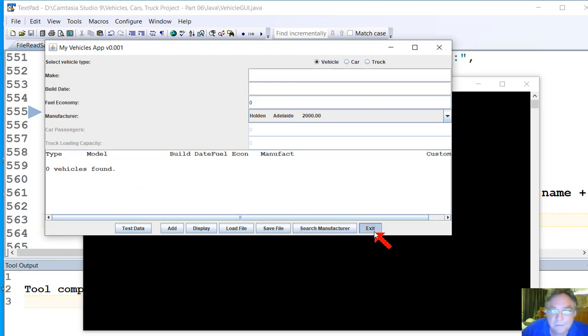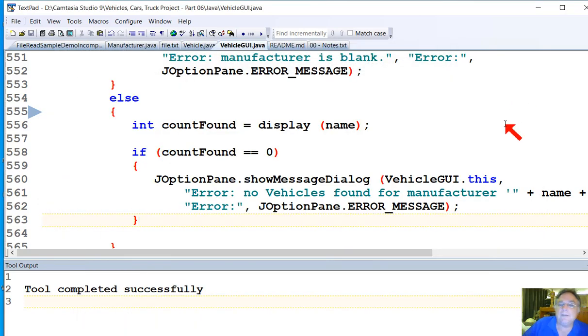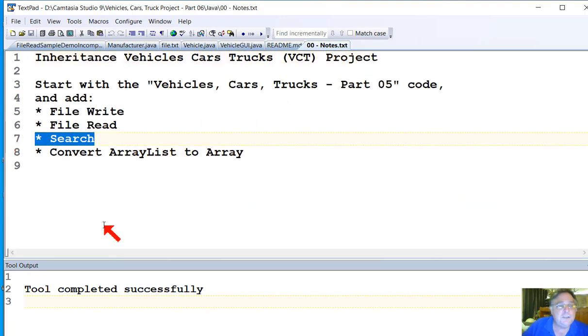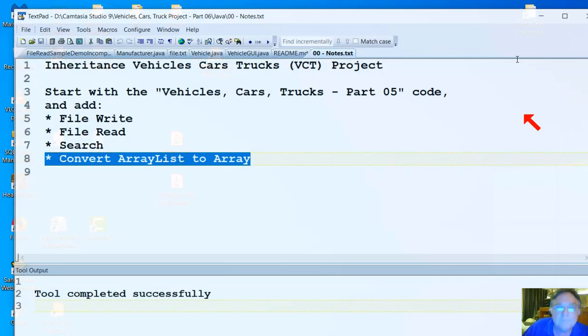Okay, so that's it. We've done the file read, the file write. We've talked about what happens if manufacturers are saved separately to a separate file. And we've done the search. The only thing we'll do now to finish off is convert one of the array lists to an array, just to show you how easy that is. What I might do before we go on is save the current code.